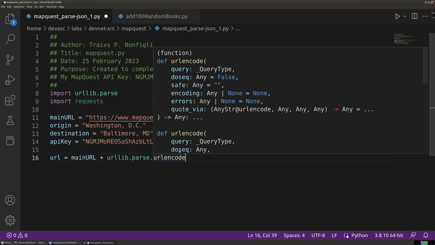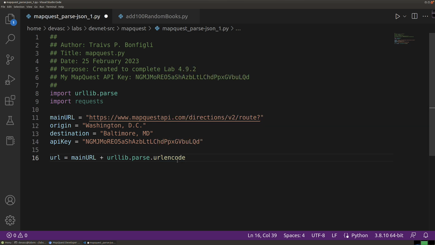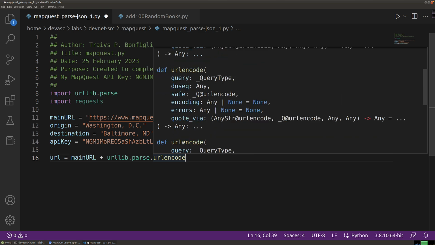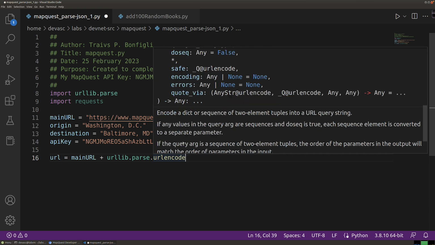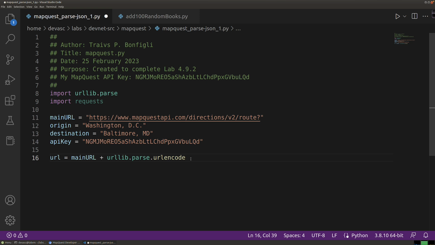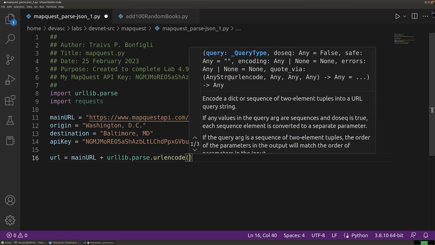And so if I mouse over this, and this is one of the values of VS Code, I mouse over it and I get a little helper type thing here. And you could probably look at this and see, okay, well, what are we doing here? It encodes a dictionary or sequence of 2-element tuples into a URL query string. Okay, well, how would we do that? So let's go ahead and open the method up.